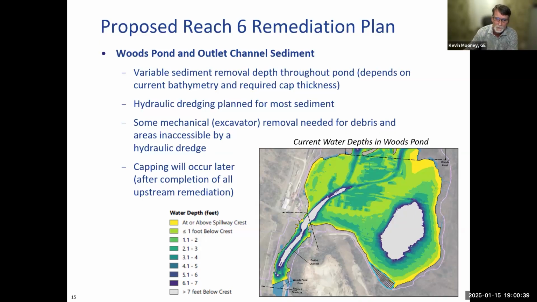And what this figure you're looking at now shows is the depth of Woods Pond, and it's presented as shaded colors. Basically, the shallowest area is in yellow, and then you proceed to get into darker shades of green, the blue, and then purple, which is the depth of 6 to 7 feet. Any areas greater than 7 feet are this gray area here.